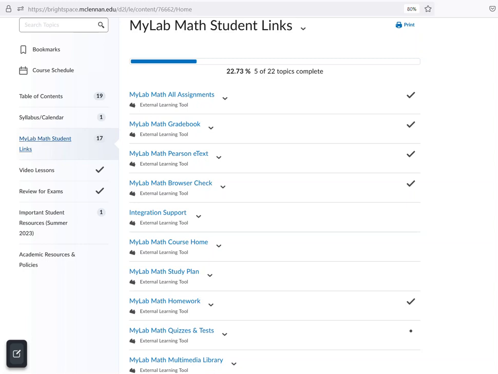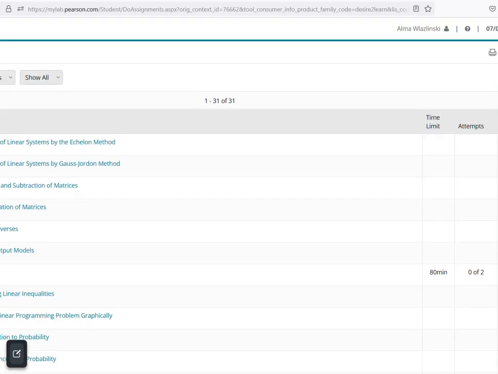Here is everything you need. Here's your e-textbook for the Pearson account, your grade book, and all assignments. And I always tell my students to go to all assignments. They're in order. And I know you can't see all of them, but I'm going to click one.